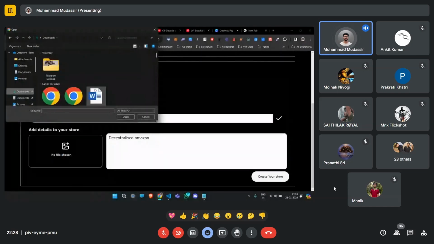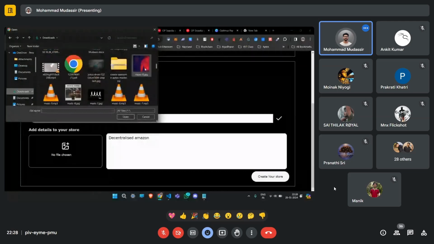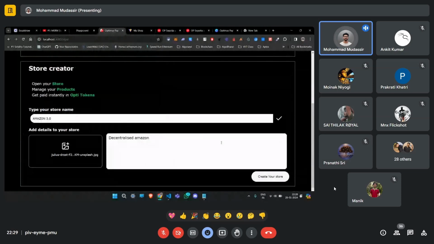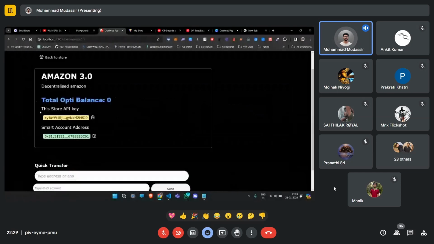Let's say any photo, IP address, no. Okay, let's say this, maybe this. So I will create my store, and the store is created successfully here, Amazon 3.0. And I will get this API key, where if I integrate this API key to any store, I can get the transaction basically. So this is my smart contract wallet.